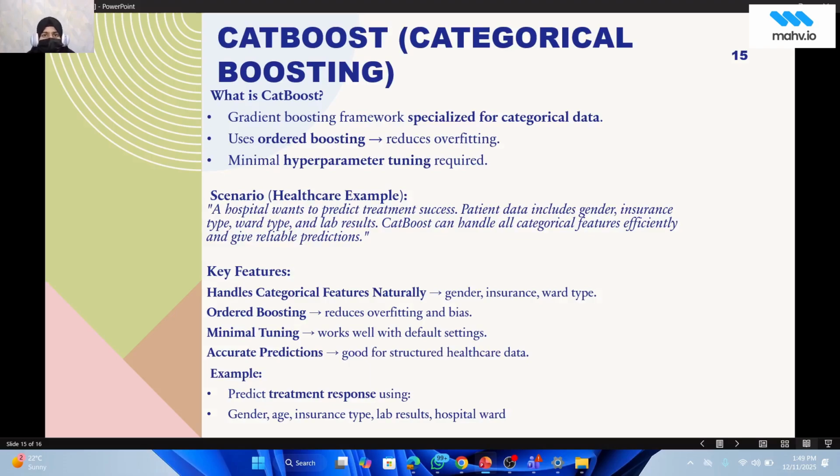Now there is another version of gradient boosting, that is categorical boosting. What is categorical boosting? It is a gradient boosting framework specialized for categorical data. It uses ordered boosting, reduces overfitting, and requires minimal hyperparameter tuning. Scenario: a hospital wants to predict treatment success. Patient data include gender, insurance type, ward type, and lab result. So CatBoost can handle all the categorical features.